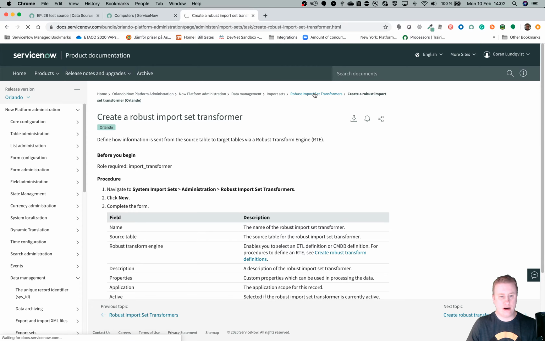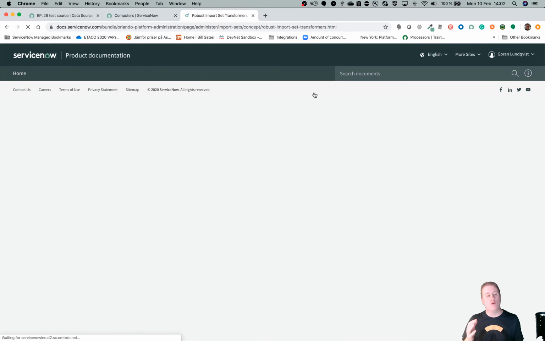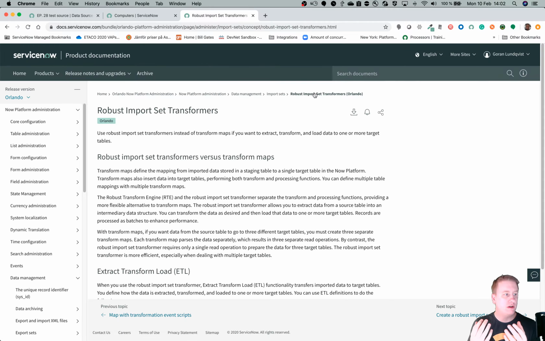So basically this is a new way of getting data into ServiceNow instead of having transform maps. It's more flexible, you can do a lot more tweaking with it. It's faster because you can run it as a batch. It's also faster because of the way it's set up, you don't need to read multiple times from the insert or import set table. And we'll go through that when I do the demo.